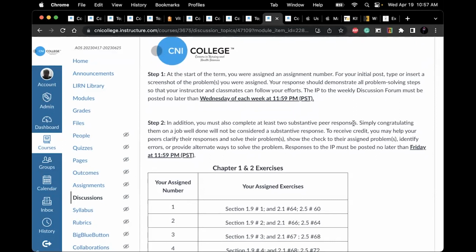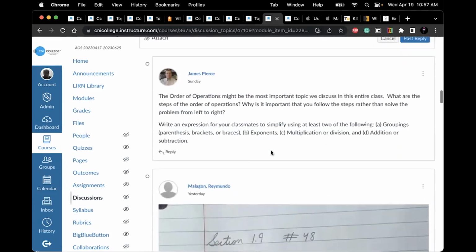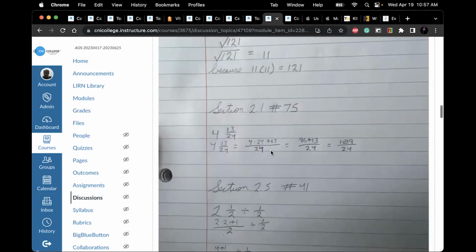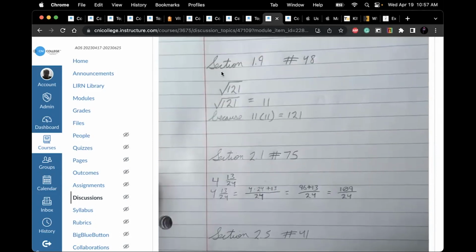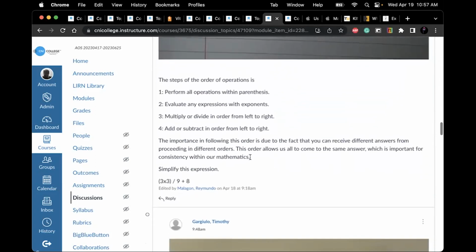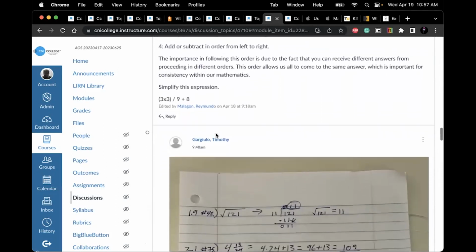So don't just write, oh, I saw you solved it, good job, or it's wrong. My recommendation is to provide good feedback. And the best way you can do that is by checking their math homework. So you can see here already, and I think I've seen this with some of your classmates, for example, this right here is a great post. You have the homework explained and you have the work shown. Not only that, but the student provided the steps of order of operations and everything else, and they provided some clarity on how to solve these.